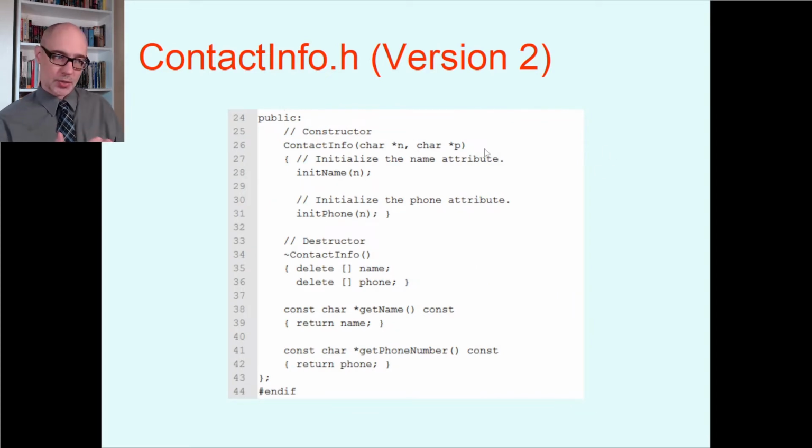And of course, the constructor, I'd say almost always needs to be public so that the application programmers can actually make one of these things. So just like before, the constructor takes 2 arguments for name and phone number, and now it's just 2 lines long. You call initName to record the name. You call initPhone to record the phone number.